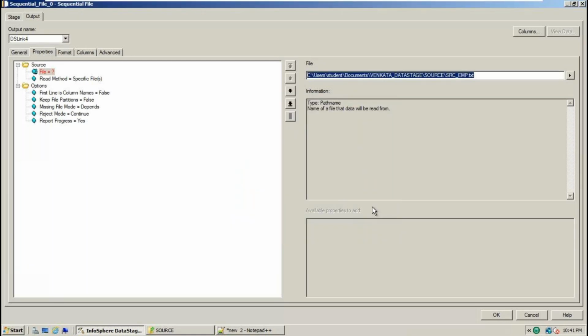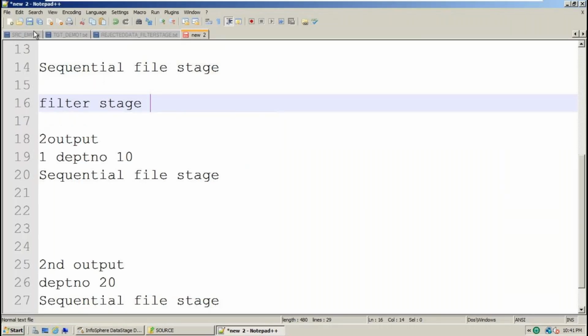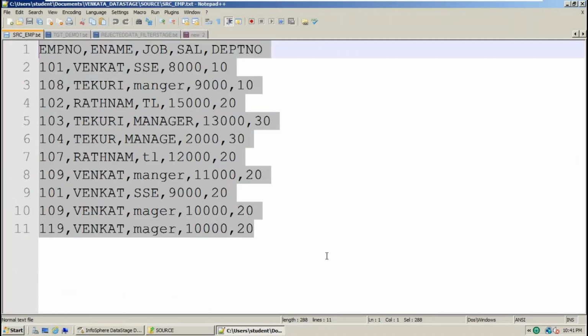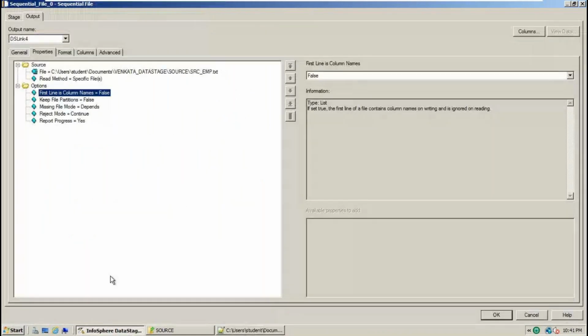Okay, so when I open the file, see, first line is column names. This is my file, guys. Now what do I have to do? You have to understand and tell me. When I open the file, first line is column names. Is it available? Yes or no? Yes, first line is column names. If first line is column names, when I come to DataStage, what do I have to make here, true or false?